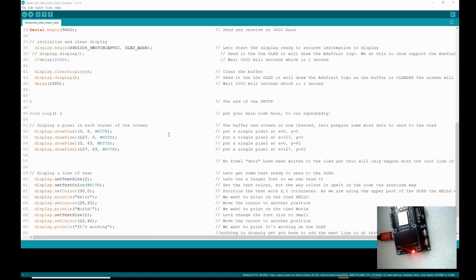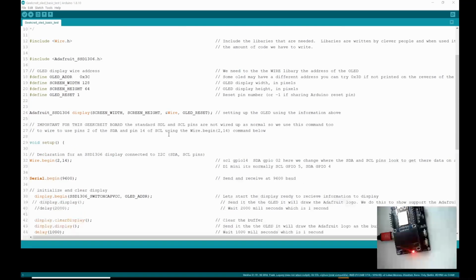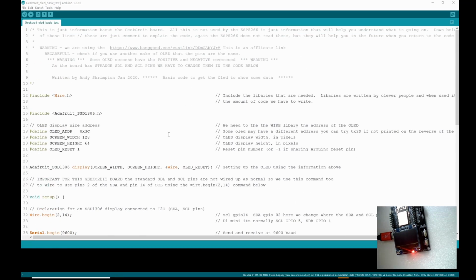So you can see there's a little bit more information. Don't be afraid of it. It's very simple once you start to understand what we're doing. This angled line with a star means I'm going to put text in it, and it's all going to be text and comments until I put another star and an angled line. So you can see all this text is grayed out, and basically it's telling you that we're using the Geekcreit PCB board with the OLED.